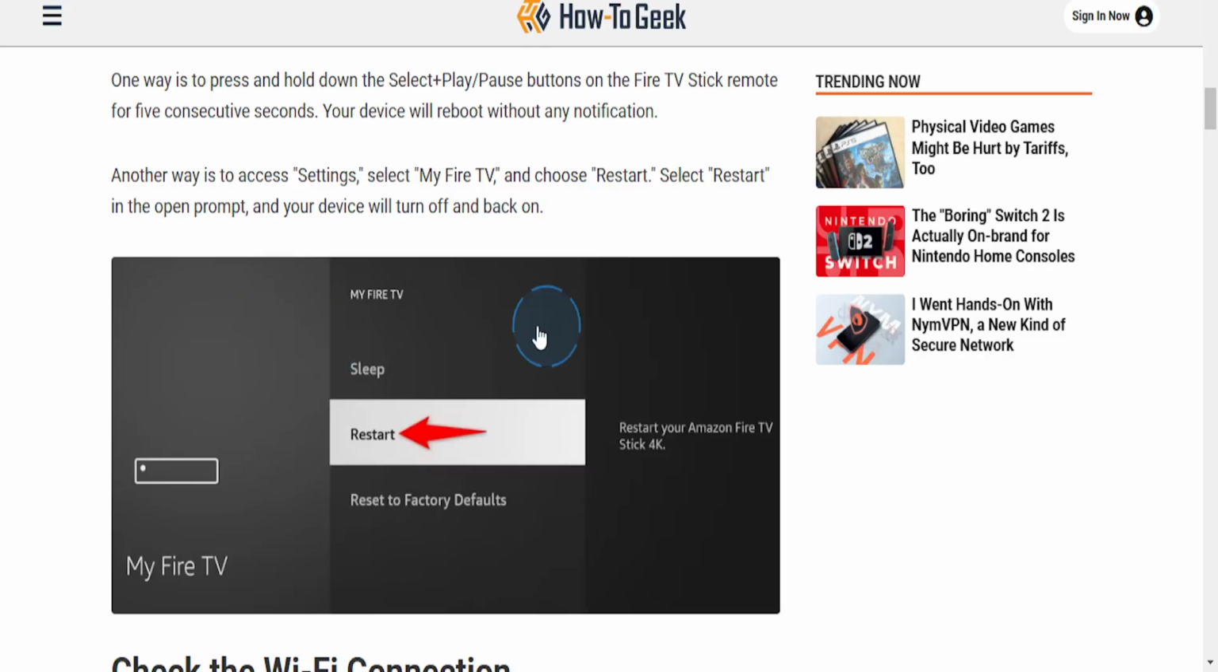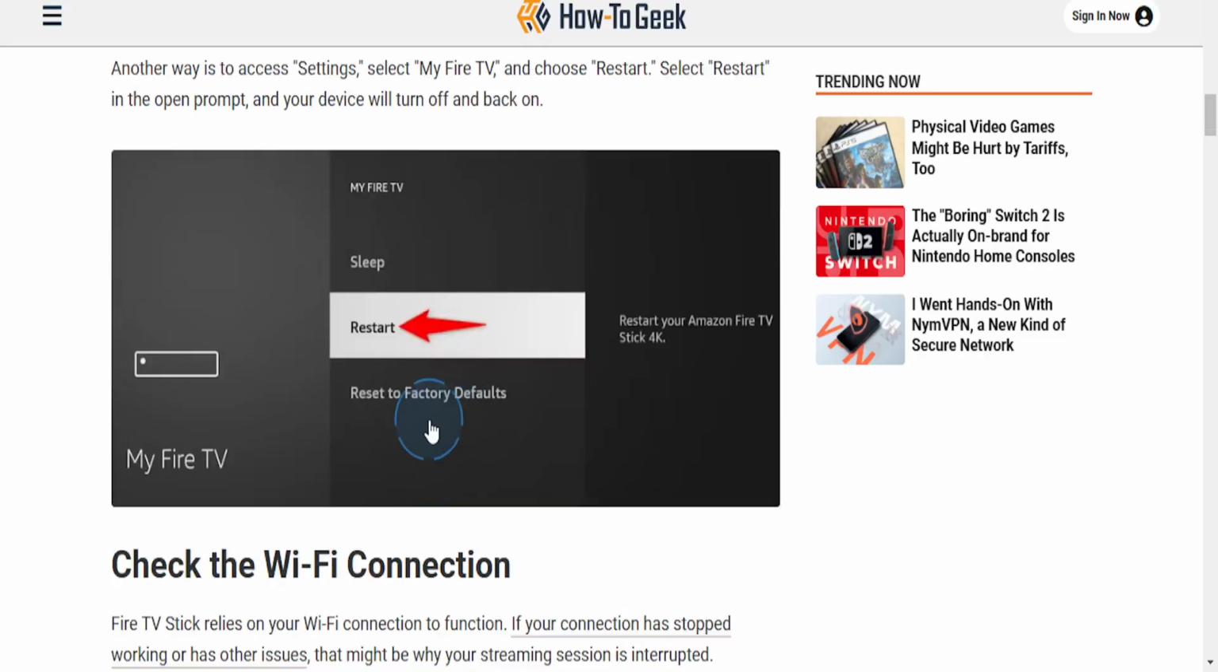Access your settings, then click on My Fire TV and choose the restart option in the prompt, and then your device will turn off and back on.